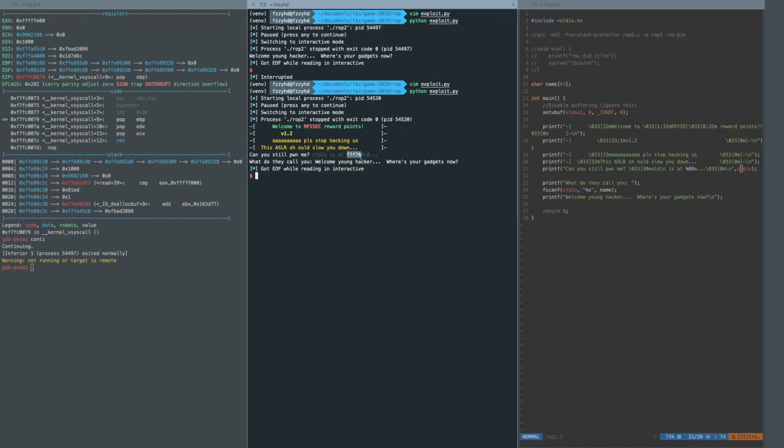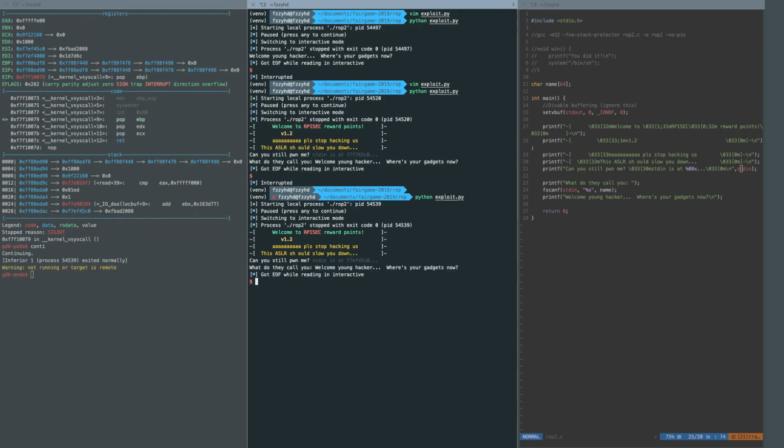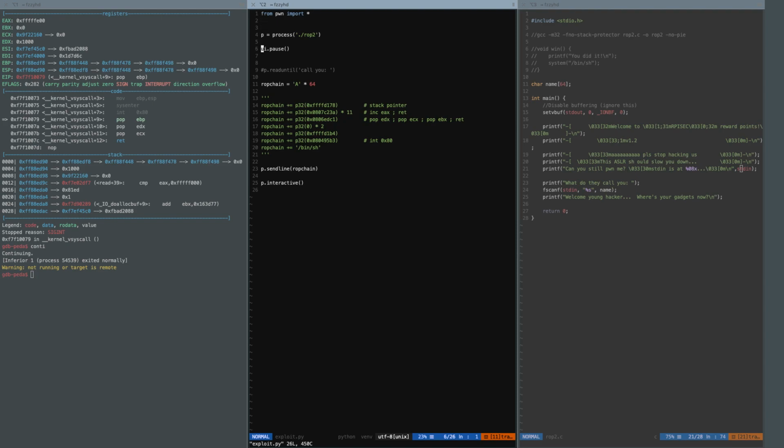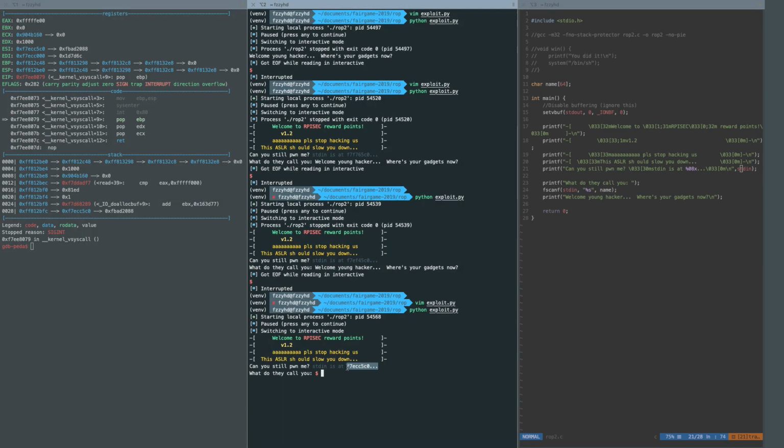Okay, so let's look at this address. It looks like it's printing out an address. So let me attach to this thing. No, wait. Gotta get rid of this thing too. Okay, so while it's waiting for us to enter stuff, let's pause it for a second. Okay, so it's giving us this address. So let's just see what this is.